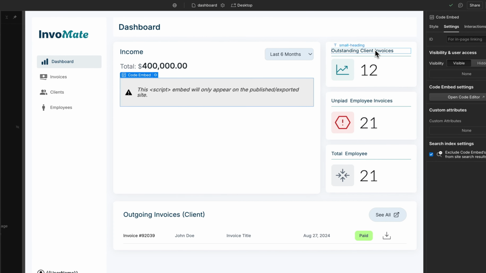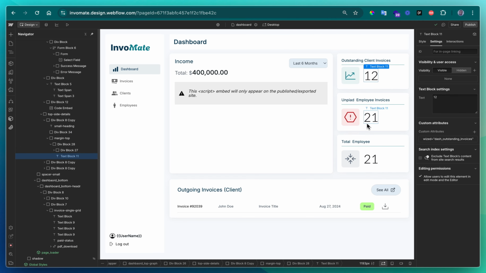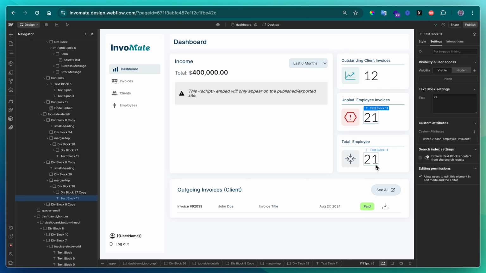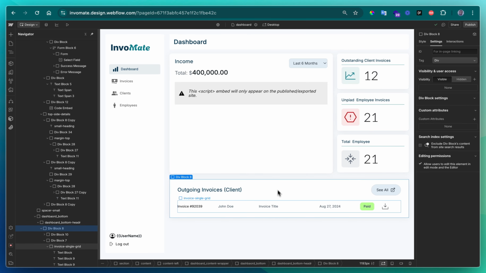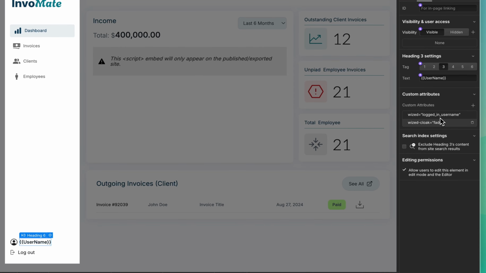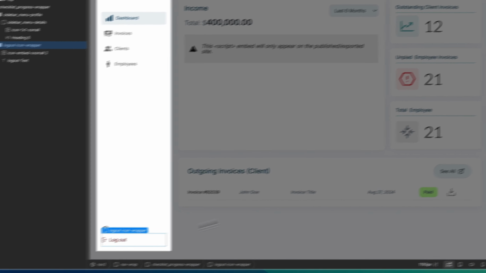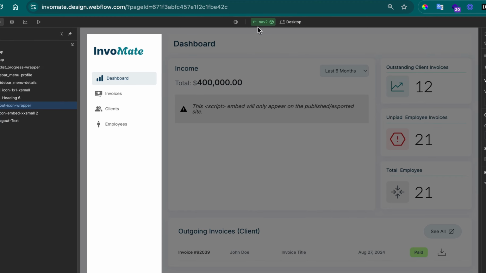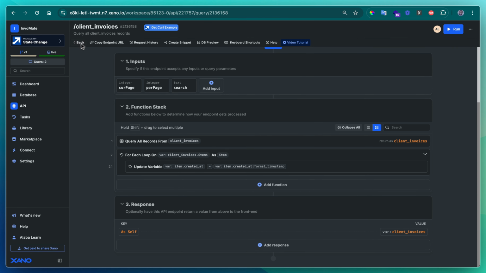Moving forward, on the right we have a block to display the number of outstanding client invoices, another one to display the number of unpaid employee invoices, and another one to display the total number of employees. Down below, just as in the client invoice page, we have a block to list the most relevant client invoices. It's just a copy from that page. We also have a text to show the name of the logged-in user, and a button for logout.